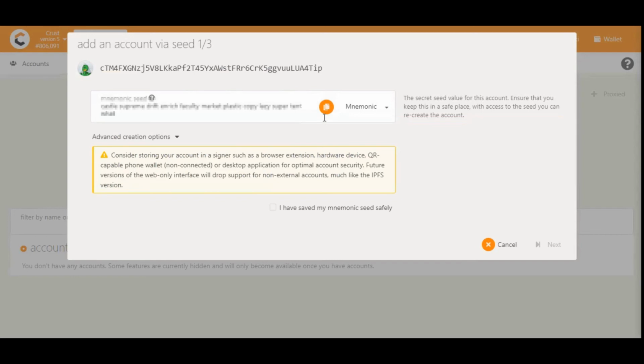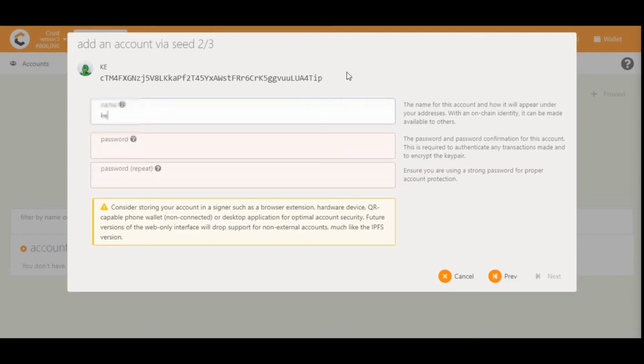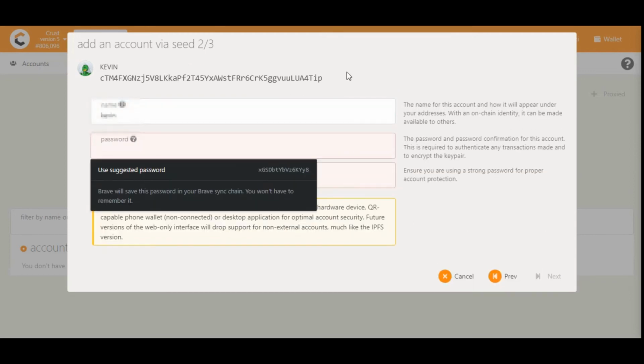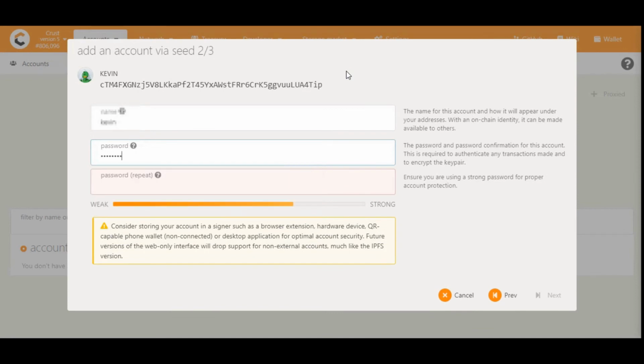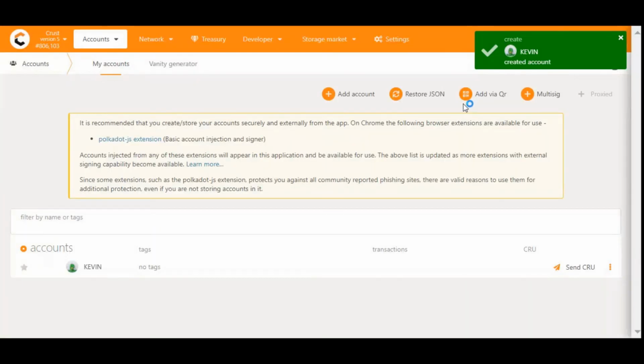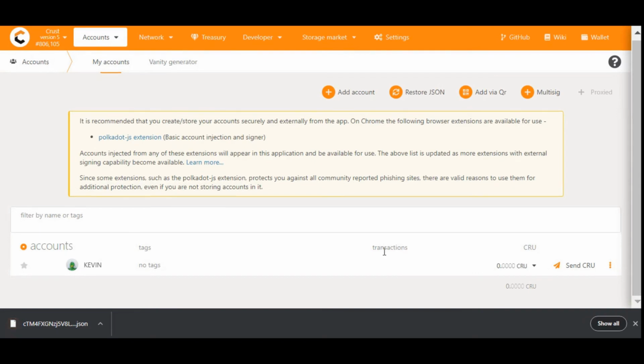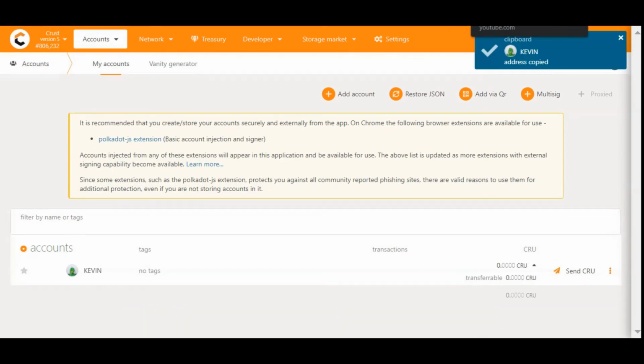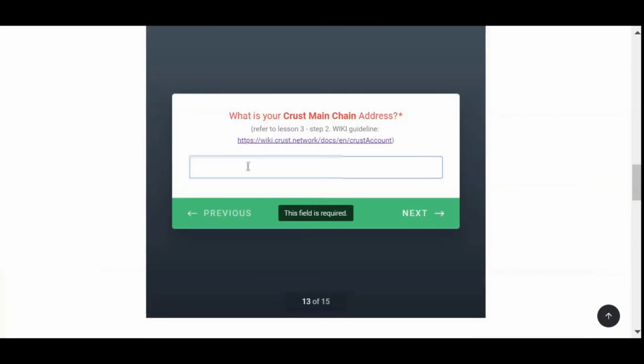Now we'll be able to view our unique mnemonic code. Click on the checkbox and proceed to next. We are now required to provide a name, our own password, and click on next. Now click on save. Now we are back on our accounts page, and on clicking our username we'll be able to copy our chain mainnet address and paste it here.